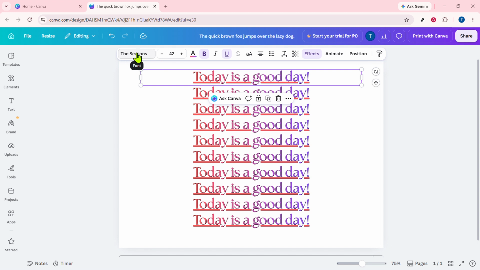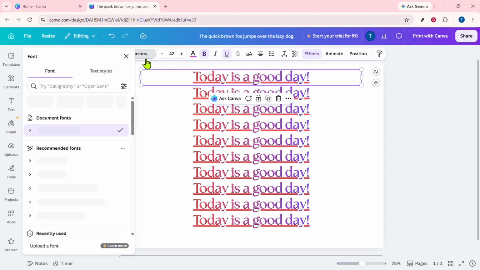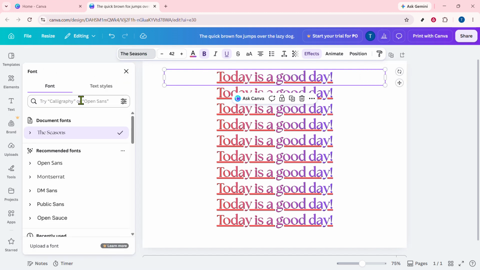Next, look for the font drop-down in that top toolbar and click on it. This is where Canva stores all of its available fonts. Opening this menu gives you access to a wide range of styles, from clean and modern fonts to more decorative or playful ones. If you already have a specific style in mind, this is the place to find it.